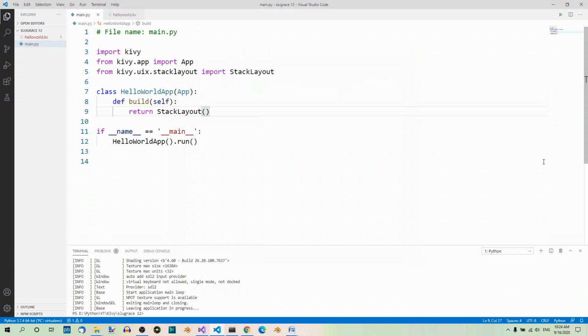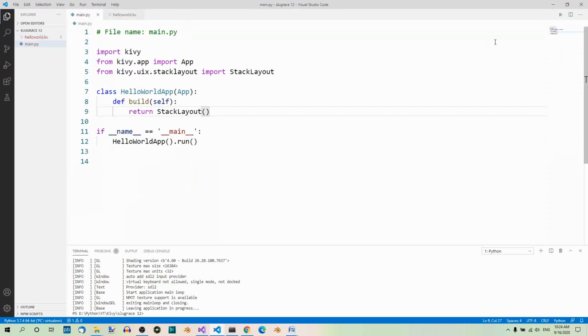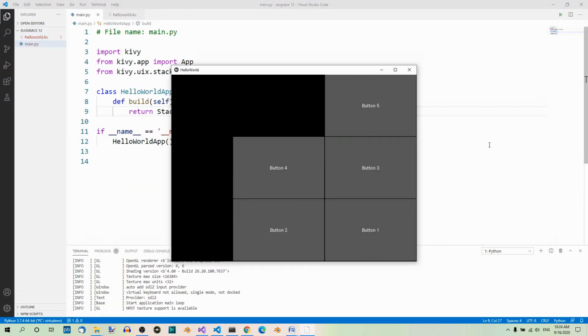And now right to left, bottom to top. So right to left, bottom to top. Save, run. And now they're added in the following order: right to left, bottom to top. 1, 2, 3, 4, 5.